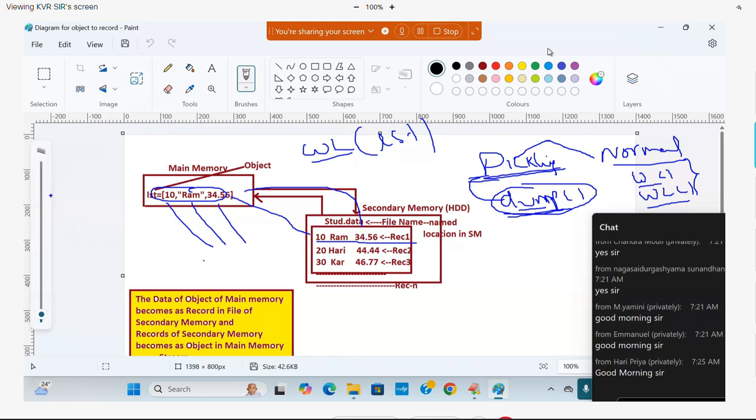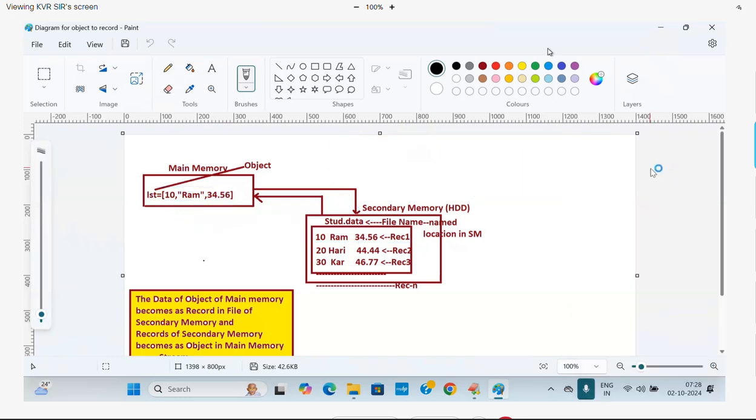So dump is highly recommended compared to what? Normal file operations. Is it understandable? Online students, is the concept clear? So what is the definition? What is the purpose of pickling? The purpose of the pickling concept is that it saves a lot of writing operation time.